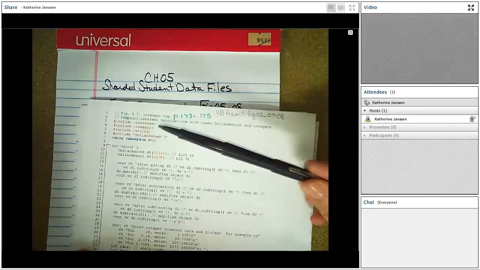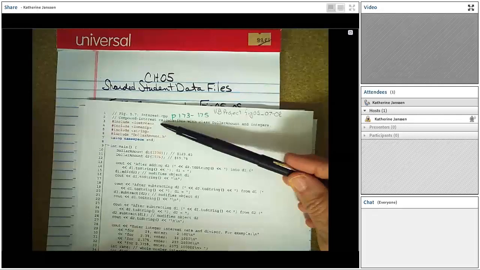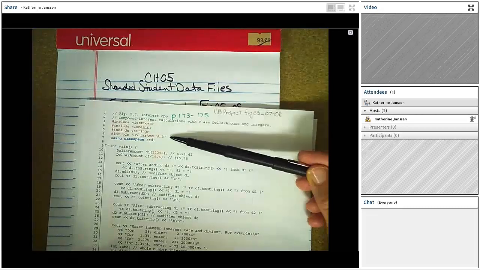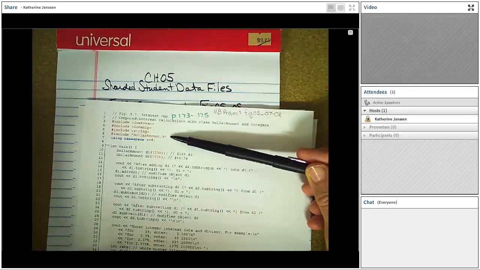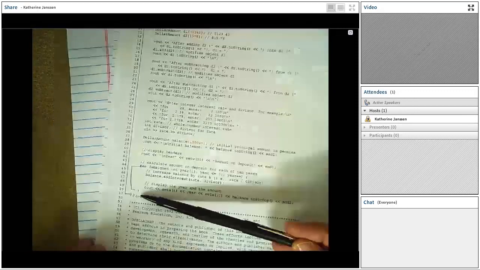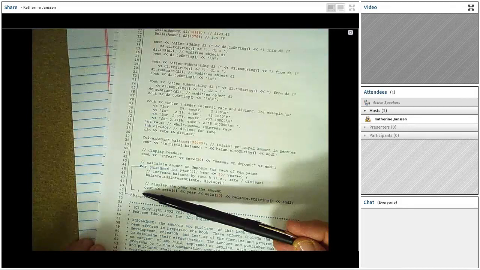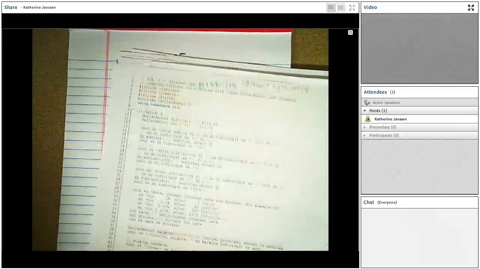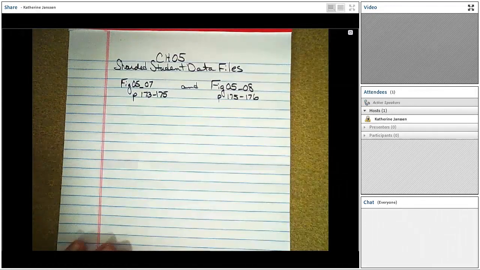And we see that we are including our iostream, iomanip, string, and we are going to be creating our own header for the dollar amount class object. Our driver program then has the main begin and end.